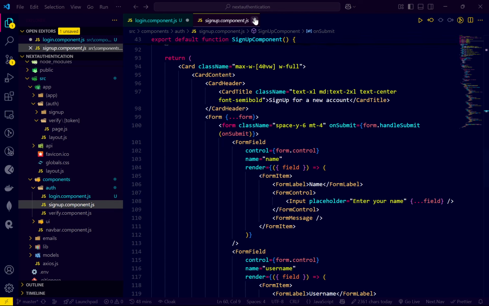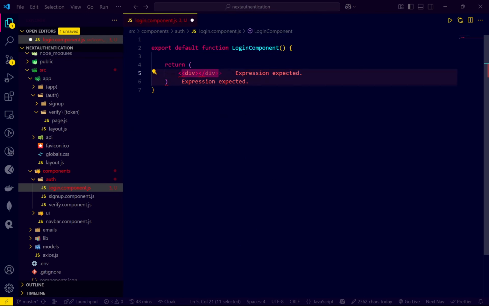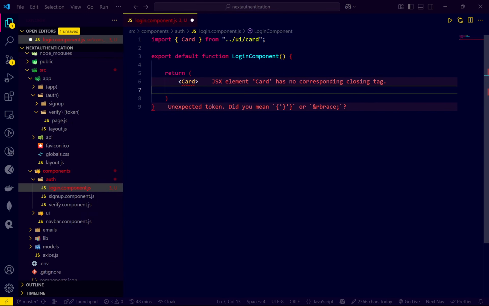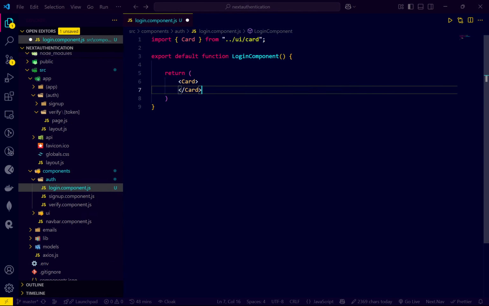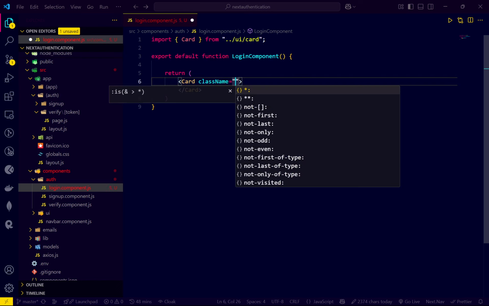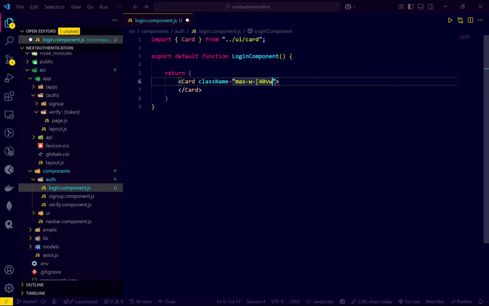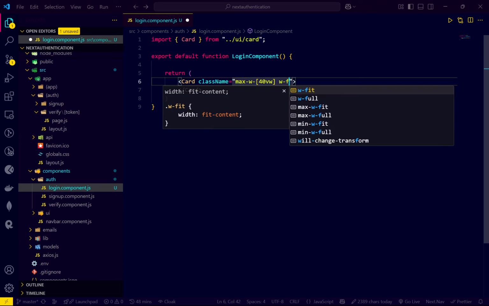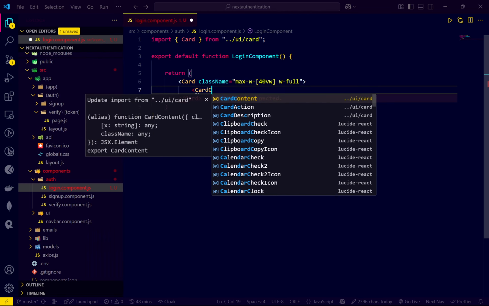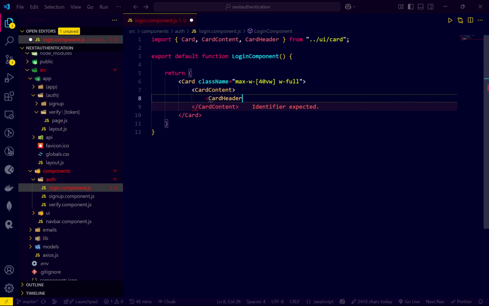Okay, so directly what I will do is I will go ahead and render a card that will come from dot slash UI slash card. Let us close the card, and I'll provide a class name of max-w-[40vw] and w-full. Then we will have card content. Inside that we have a card header.